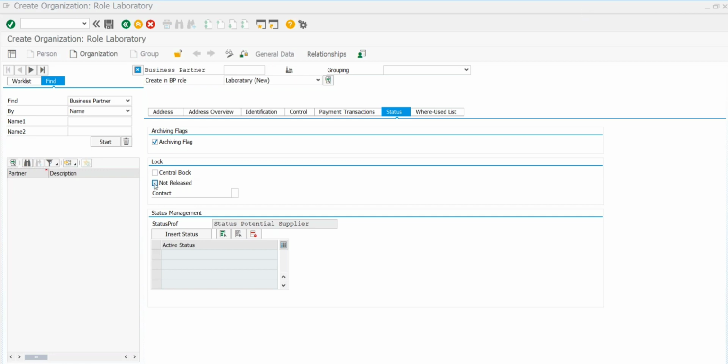If you select the option not released, then other people cannot use this business partner. They cannot use the services of this laboratory until you again come back and remove this not released option. Okay. So you can select this not released. If you still want to understand further, press F1 or go to help. There it will be very clear what the meaning of this is. Oh, okay.